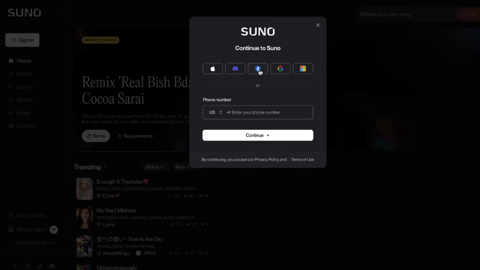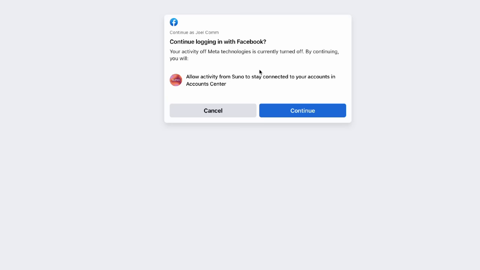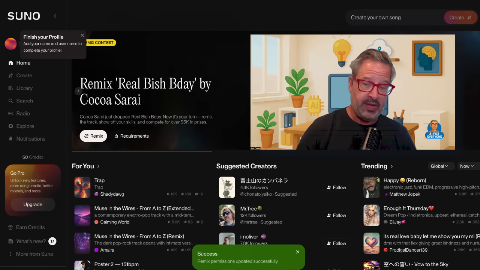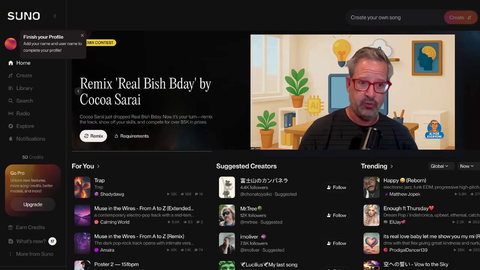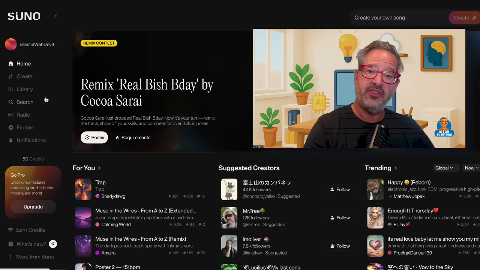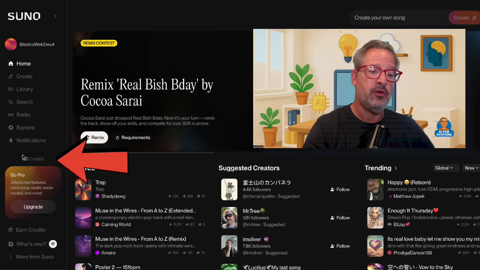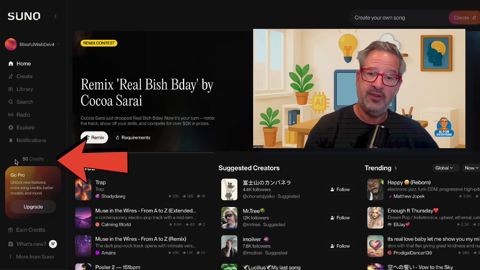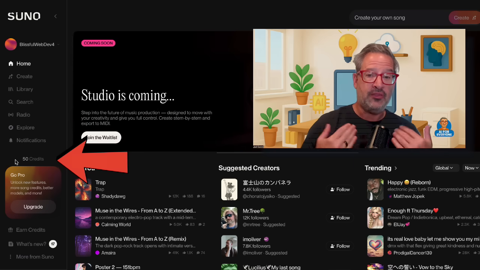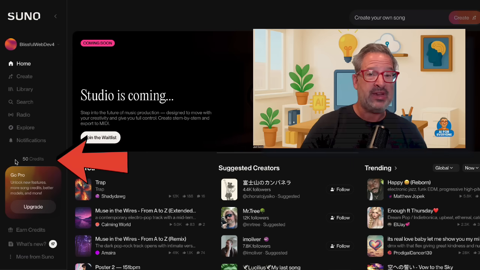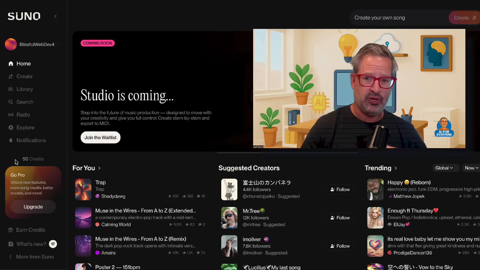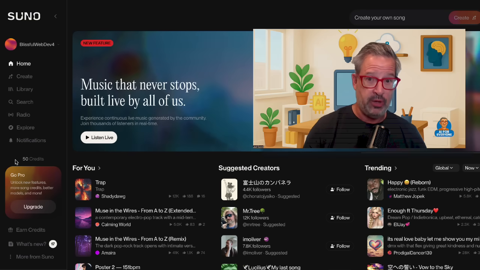In this case, I'm going to log in with my Facebook account. Whether you use your email, your Apple account, your Facebook account, or any of the other options doesn't really matter. Once you're in, you'll have your free account. And on the left side of the screen, you'll see right here that you automatically have 50 credits. Now, those credits refresh every day, which means unless you're going to create a lot of music, you never need to upgrade to the premium plan.